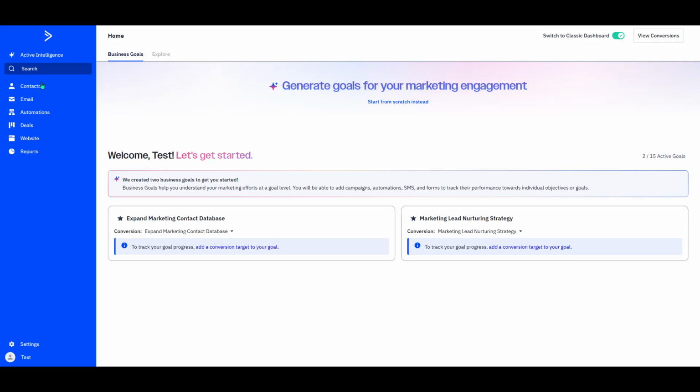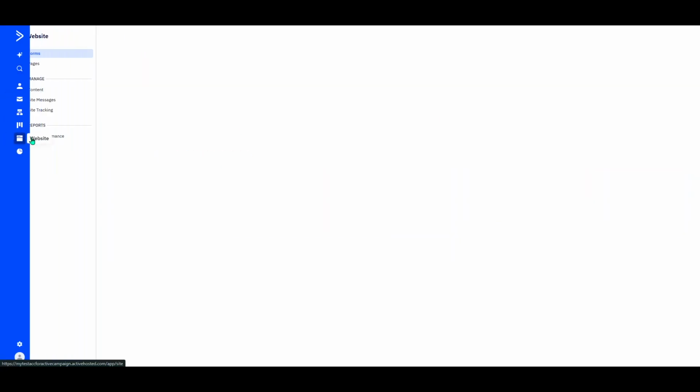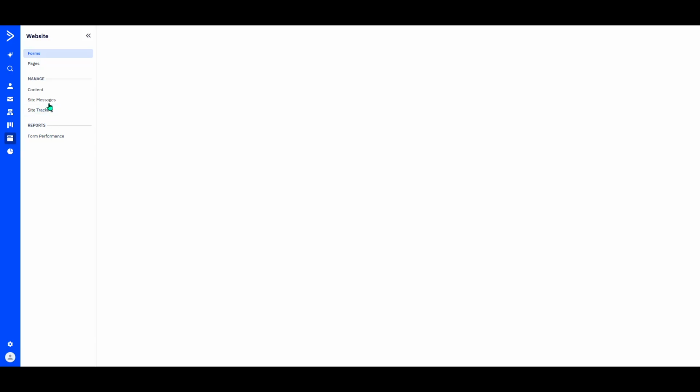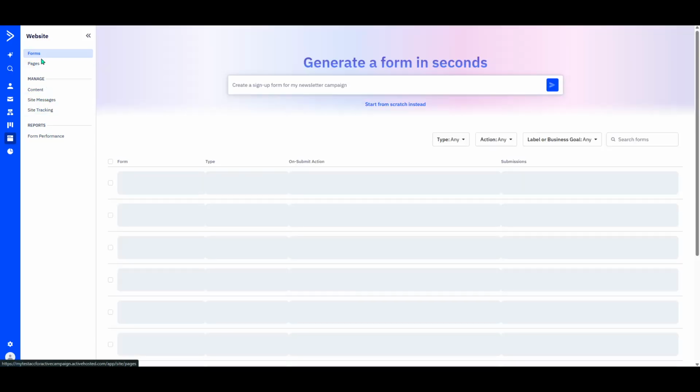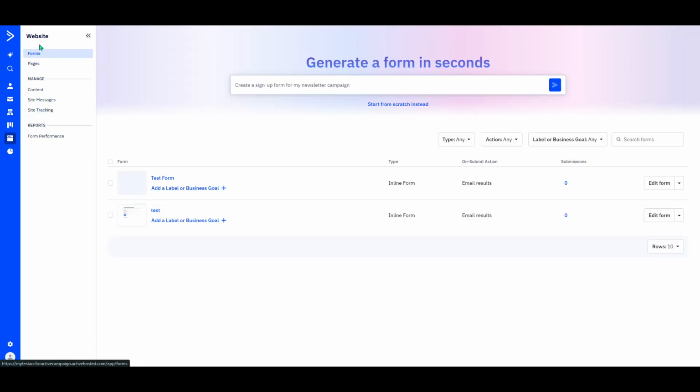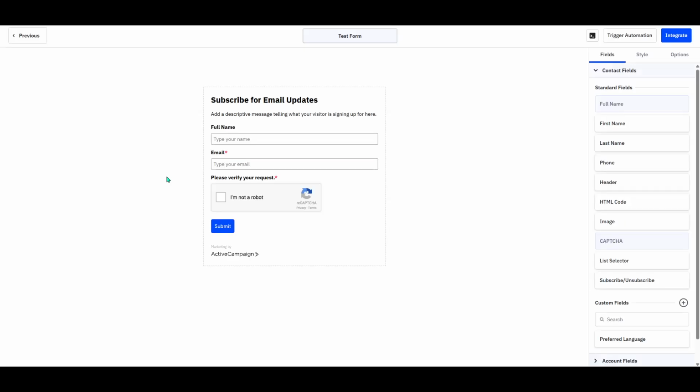There you'll see a section labeled Website. Go ahead and click on that. In the drop-down menu that appears, select Forms. This is where all your forms are housed. Now, you'll be presented with a list of your existing forms. Find the one you'd like to tweak or update. Just click on it to open up the editing window. It's that easy.